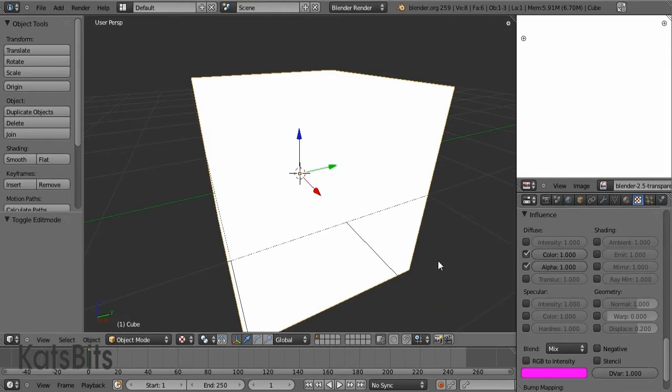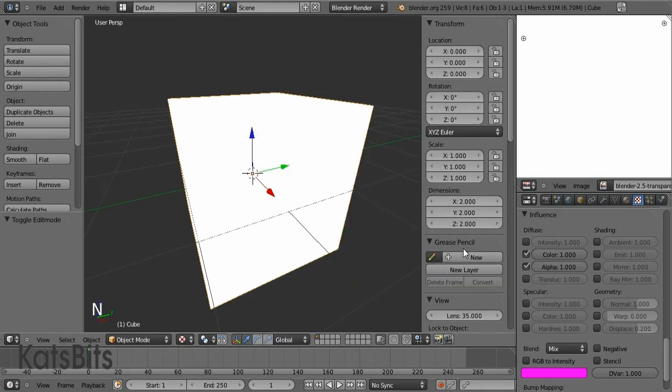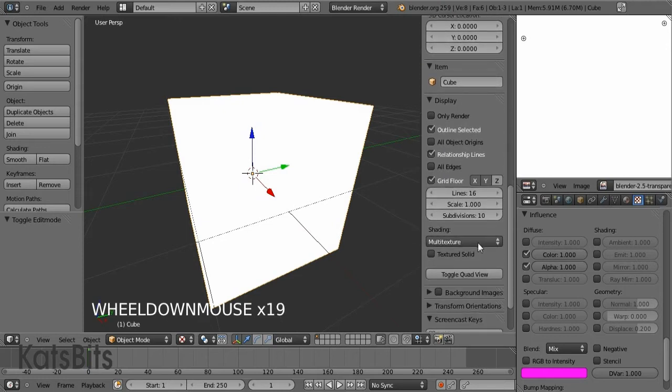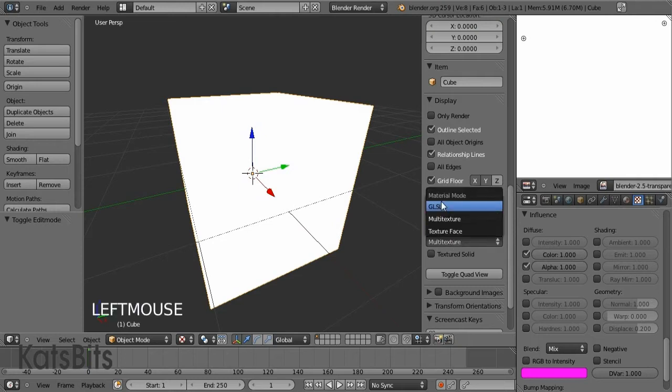Next we need to change the mode which Blender itself uses to display materials in the viewport. So open view properties, N key, and scroll down to, there it is, shading. Currently the default is multi-texture. Change this by clicking it to GLSL and watch the cube.